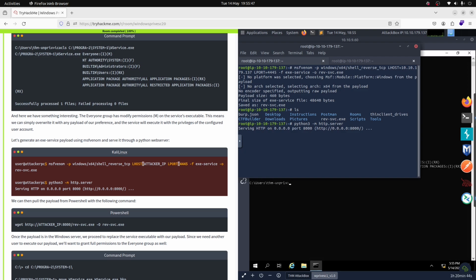python3 -m http.server and you click enter. Please have in mind this port because you will need it on the target's machine, okay? Let me just tell you that. This command here, python3 -m http.server, will basically serve our file, so this one here that we created, that is our reverse shell, from our directory to the target's machine.